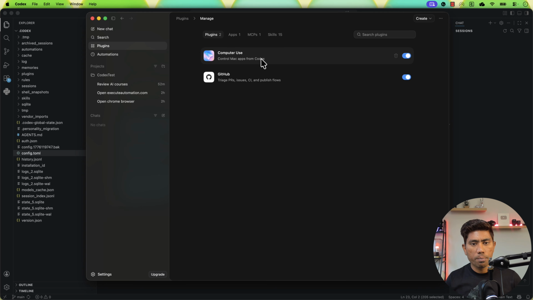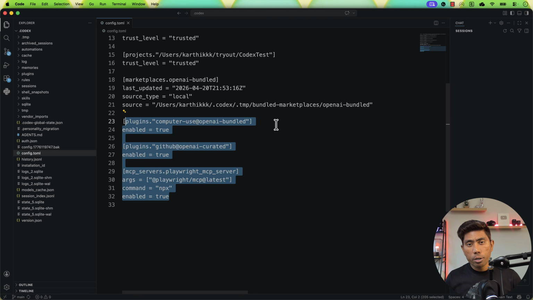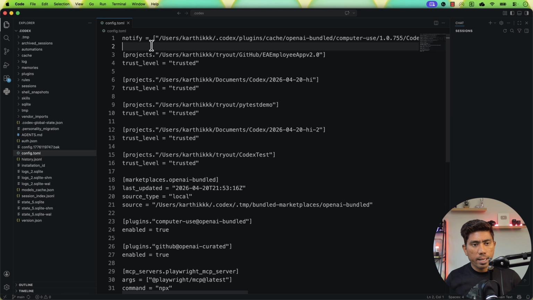You see that we have got the computer use plugin as well as the GitHub plugin over there, right? So we have got all of these, and there are some skills also enabled for me over there. Now what I'm going to do is modify this particular file a bit, and I will show you how you can use the local large language model, which is nothing but the Qwen3.6 model.